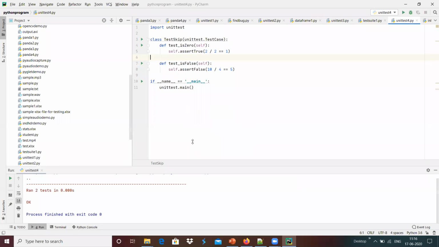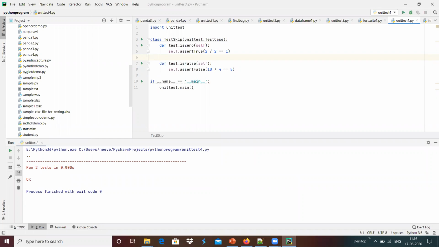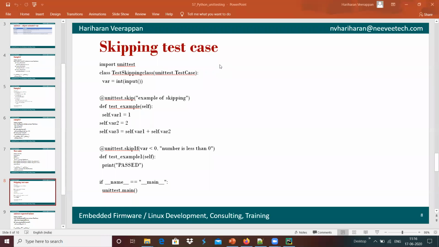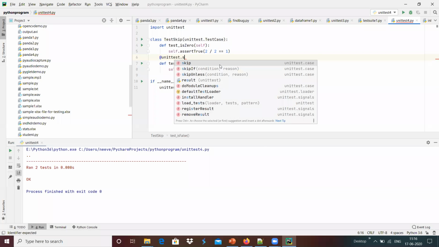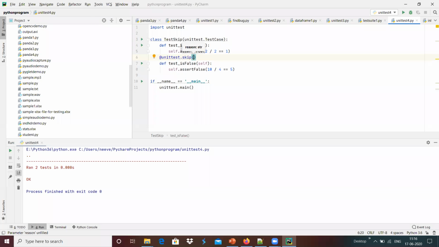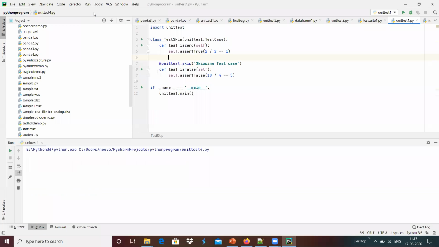Now we have 2 test cases executed, and if we wanted to skip a test case, we have to use the method unit test dot skip over here with the at symbol. Maybe I'm going to skip the test case over here. And now we will see how it behaves. I'm going to run this.